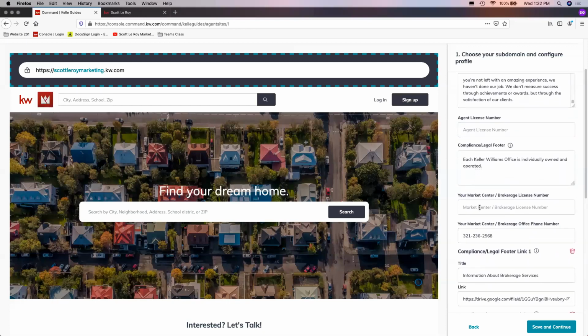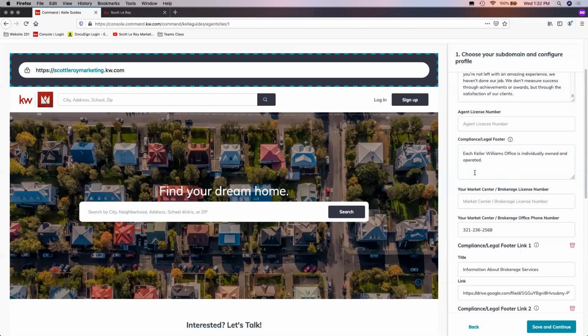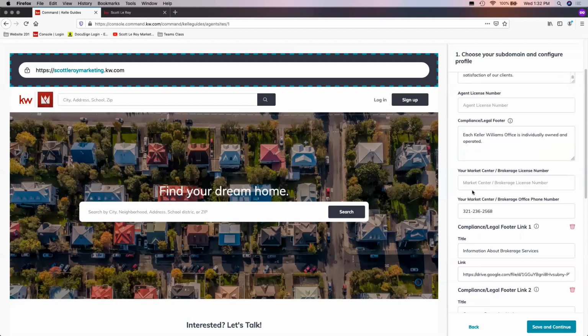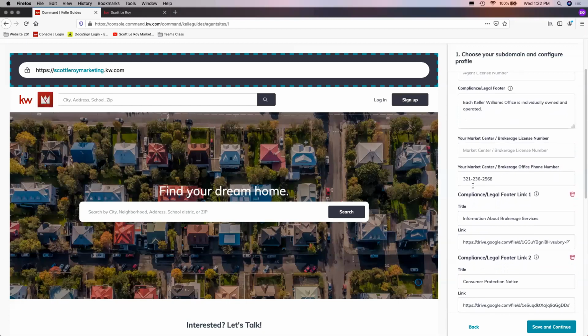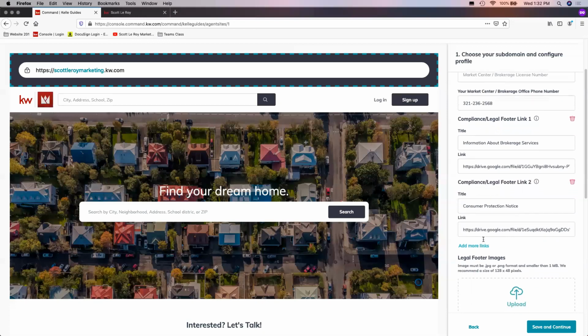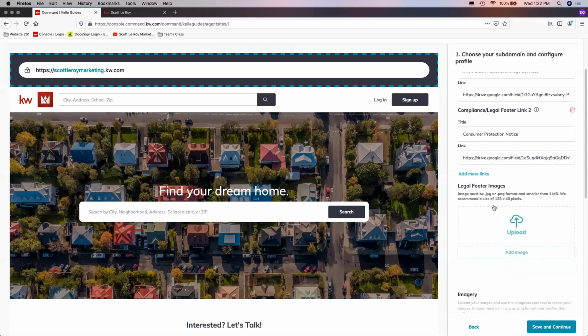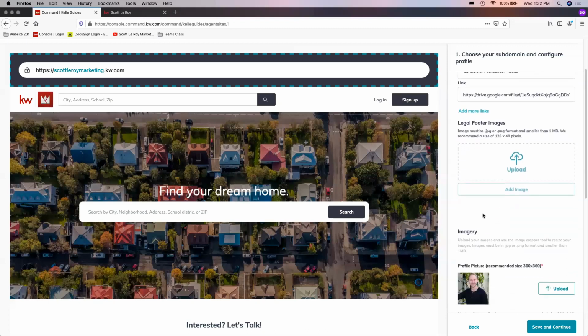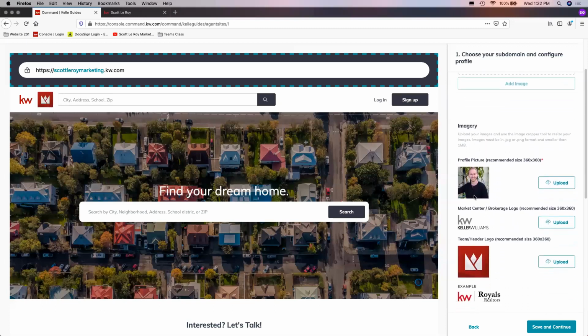Underneath that, all of our compliance information pulls over, starting with our compliance text. Underneath that, our brokerage information. All of this is populating for us. We have our URLs that we added, information about brokerage services. And then if you guys previously added images for your footer, those should be populating right here. Scrolling down to imagery, we have our headshot, which you can now see is cropped to a square. And then we have our logo, which now looks much nicer. It's no longer squished in that circle. And then we have our team logo, which is right underneath that.